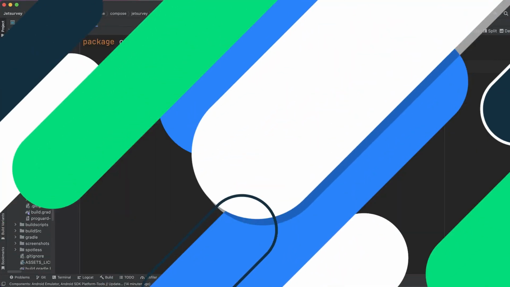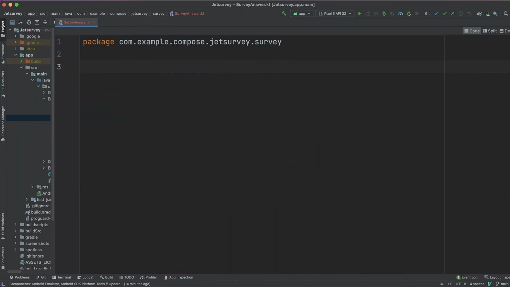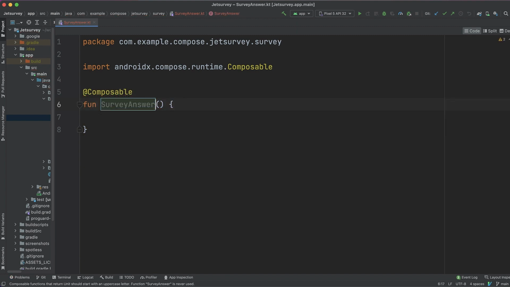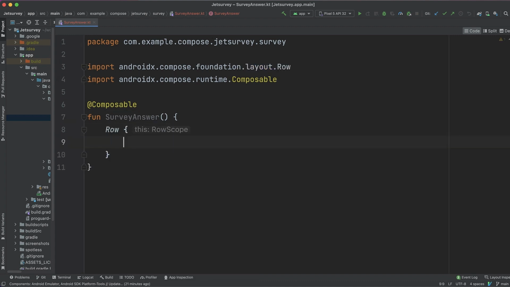To start writing our composable, simply write COMP and press Tab or Return to automatically generate the composable. Let's call it Survey Answer. Hit Return and start implementing it. To implement the row inside our survey answer, we simply type WR and press Tab or Return to generate the row.